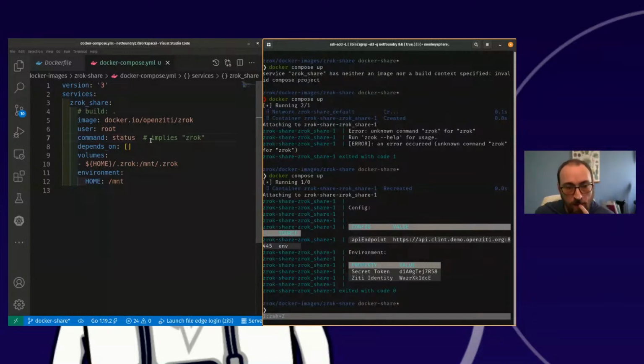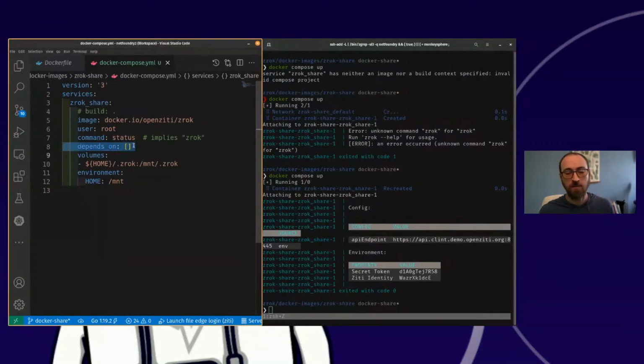All right. So we don't have any dependencies yet for this service. So our status, we can express that as a list. Compose is saying there's only a string there, so that's a list of one element.